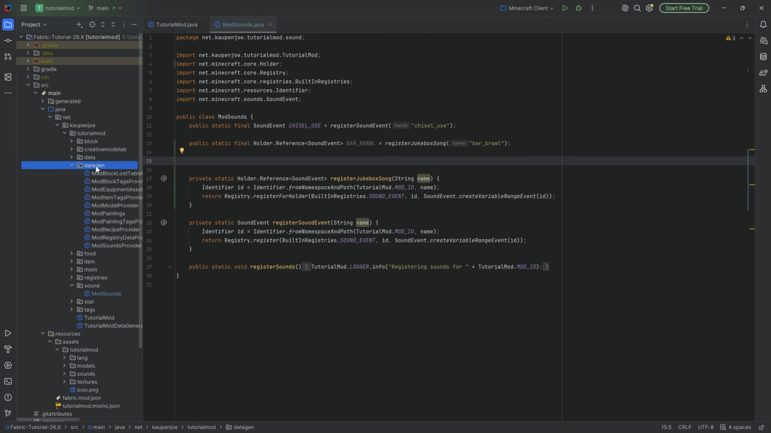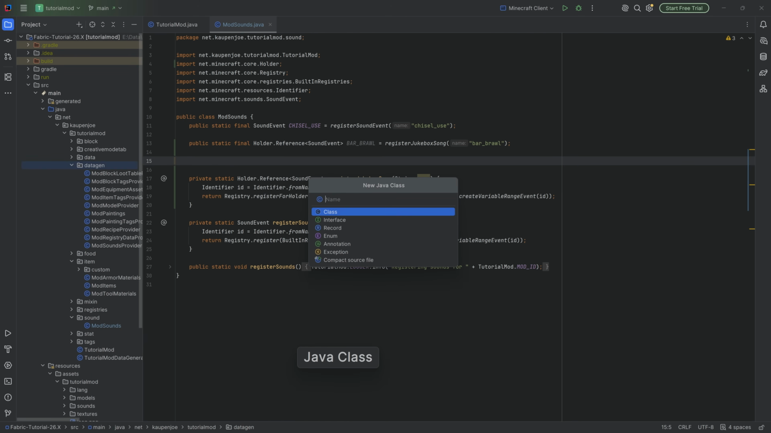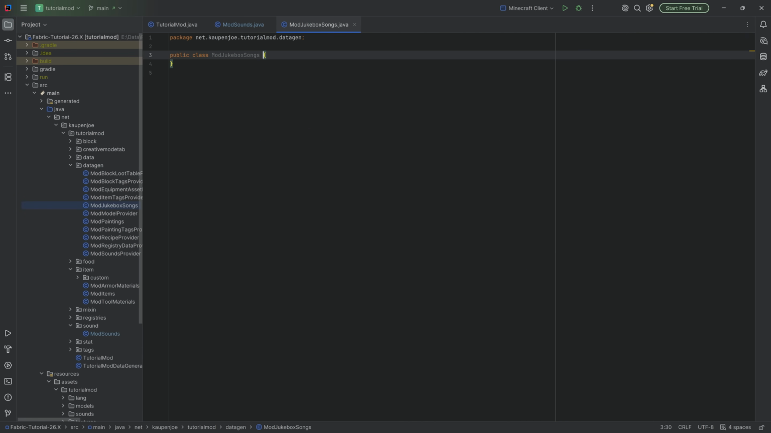Then let's move to the data gen, as we're going to need to go around this in a circle one way or another, because obviously we also need to add a custom item. But first of all, we'll add the data gen for it all, and that is going to be the ModJukeboxSongs class over here. There we go.